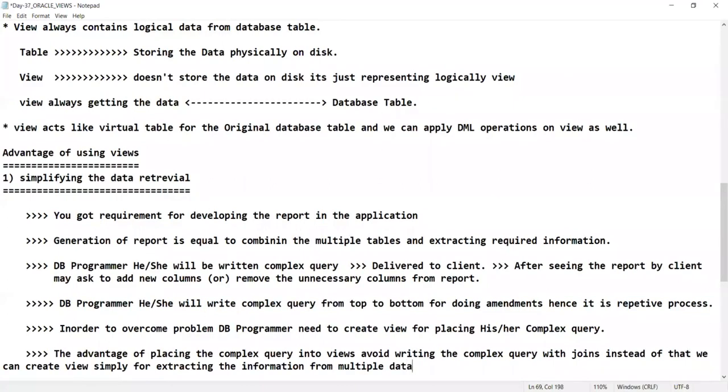So when you are writing joins in an application, it will definitely have some impact on the database. If the tables contain huge data, the query retrieval may take some time. But if you place your complex query into the view, it will render the results of your report very quickly.